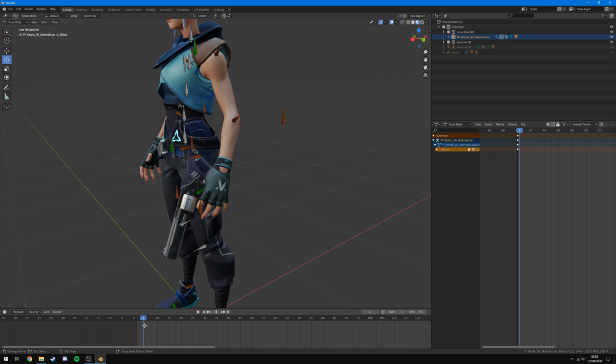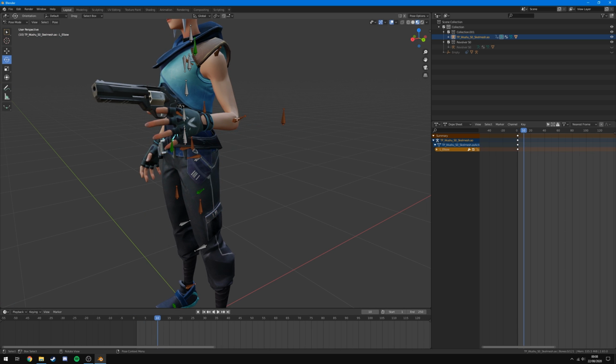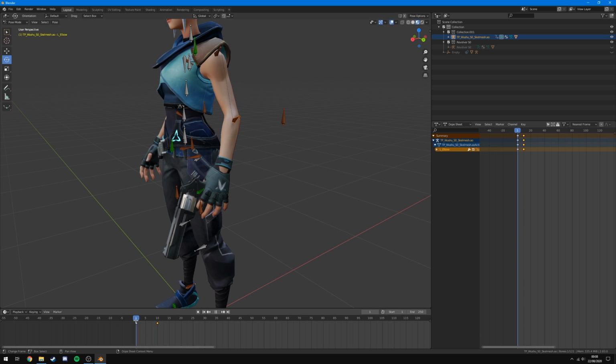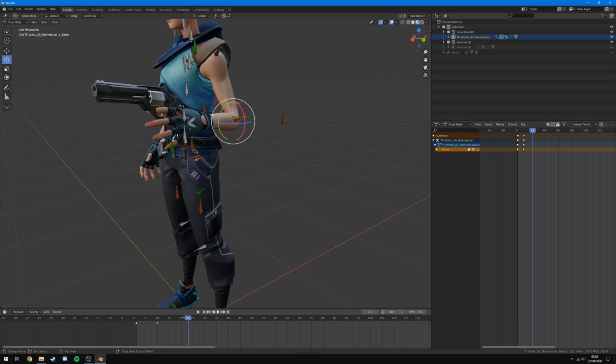Now we can go forwards, say 10 frames, we can grab it and we can rotate it like this, and if we make sure the bone's selected, press I again and do location and rotation, you'll see now between these 2 points on our timeline, the arm's going to animate just like this. So if I press the little play button here, you'll see that's what we've animated so far.